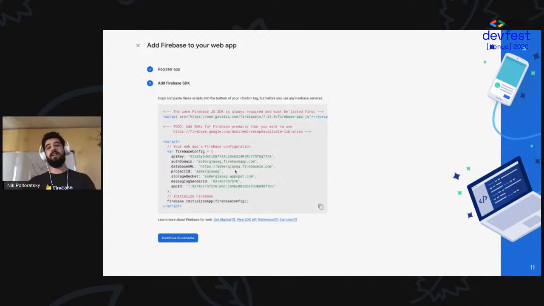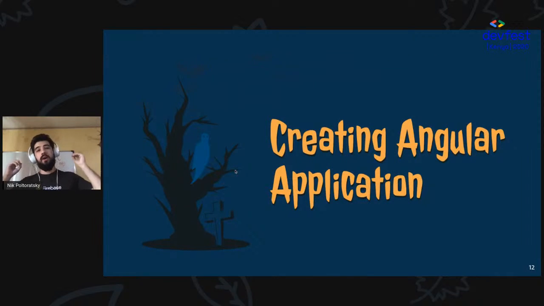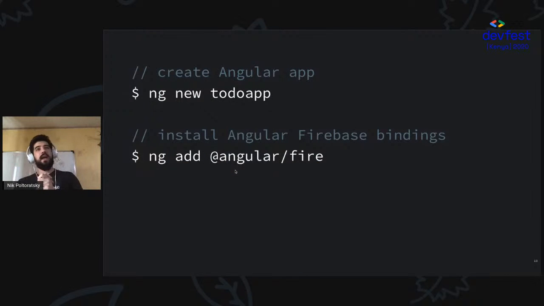Then, when we've created and configured our application on Firebase, we go to our own PC and need to create an Angular application. As always, we are using Angular CLI to create a new application. So I'm running ng new to-do-app, and this will create a fresh Angular application. And what's most important here, we go into the application and run ng add @angular/fire.